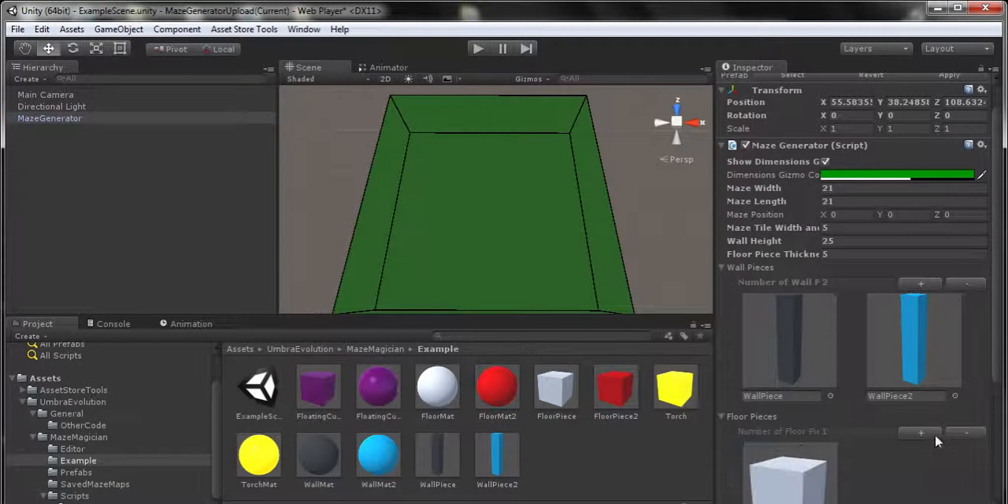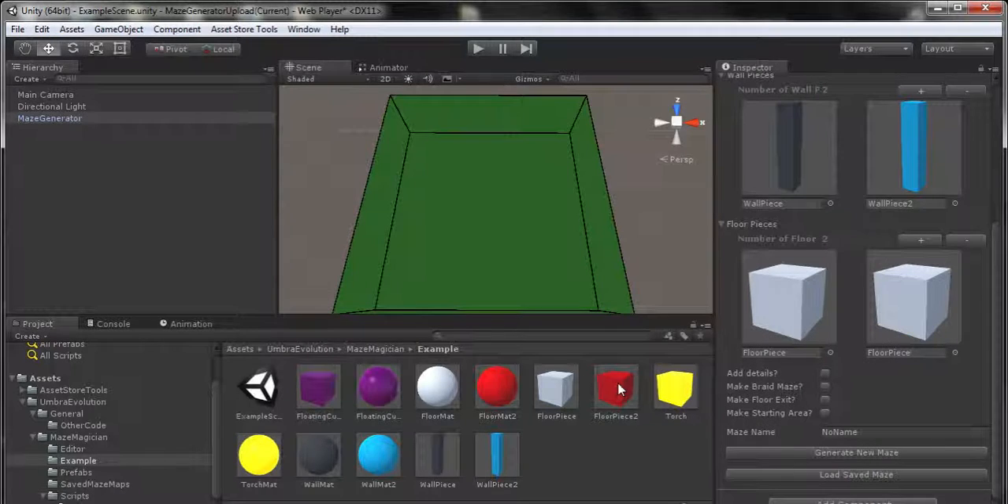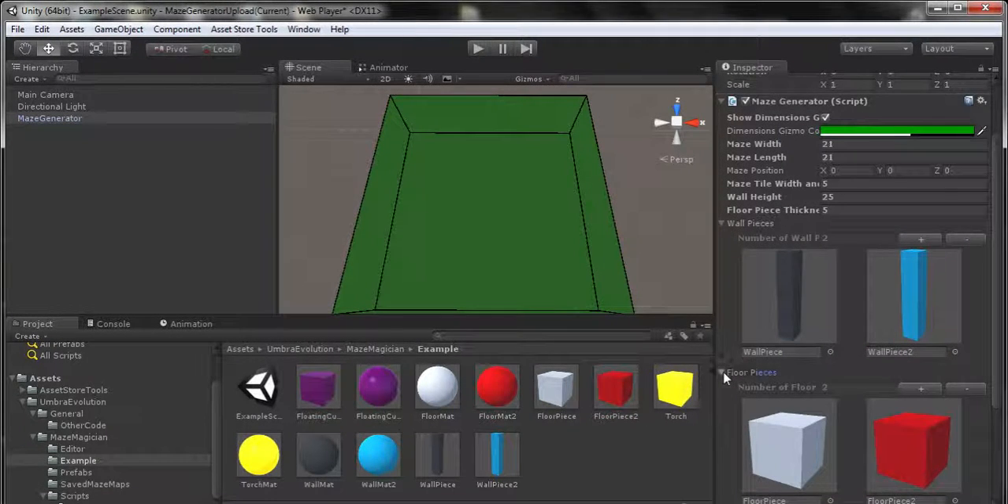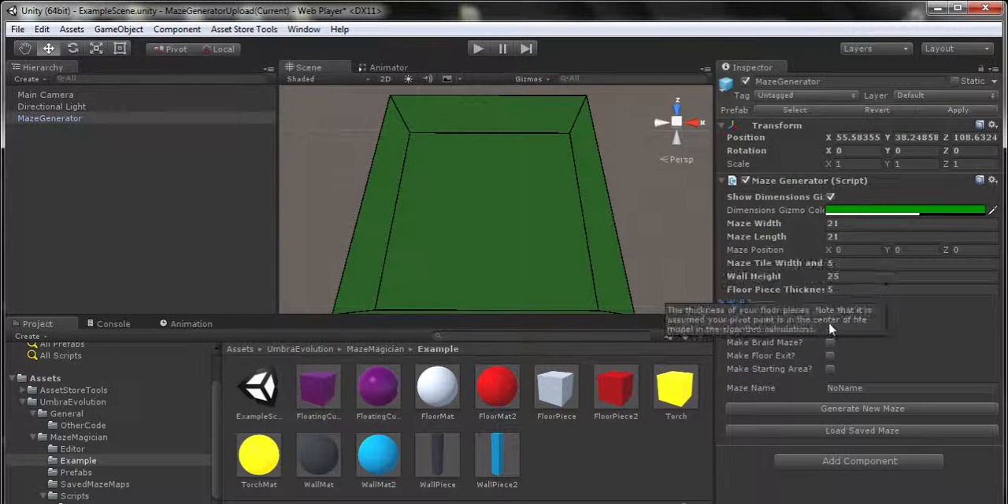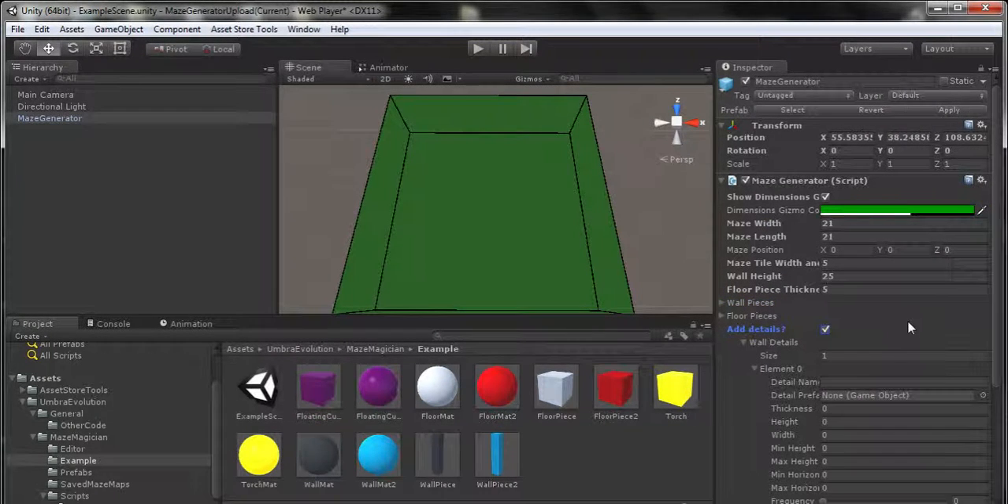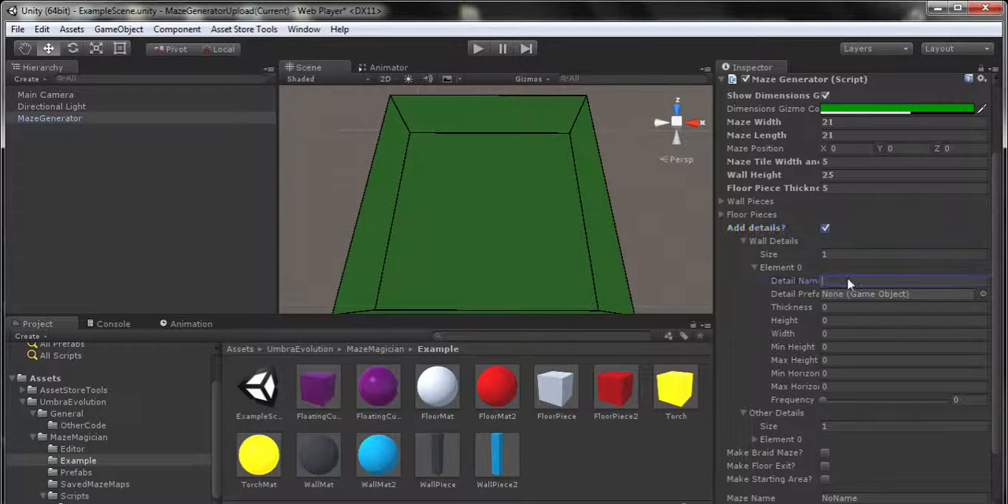Our new trackpad. And then, because I want to show everything off, let's just collapse these, get them out of the way. I'm going to add some details to the maze. I want to put torches in, which are really just cubes. Again, I have to know the dimensions.